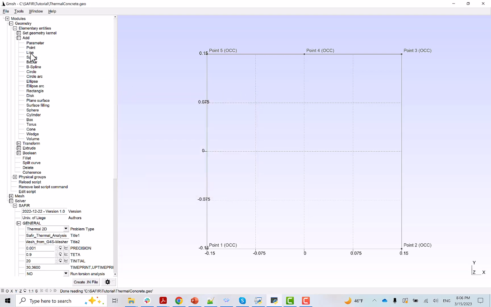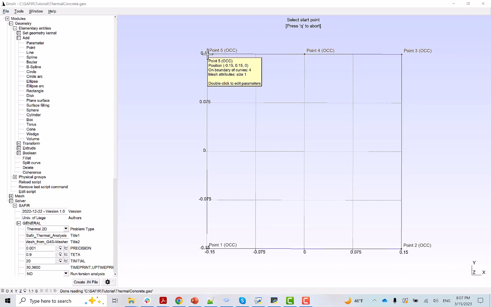We're going to add line. To create lines, we need to select the starting point and the end point of the line, going in a direction such that the surface that will be created then is on the left, or the lines turn in a counterclockwise direction around the surface. We start with point 1 to point 2, point 2 to point 3, 3 to 4, 4 to 5, and finally 5 to 1. When done, type Q.